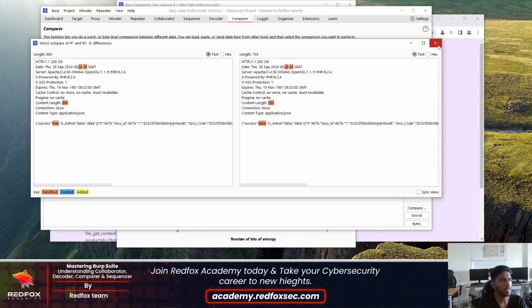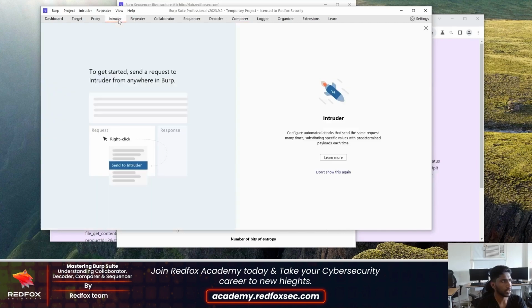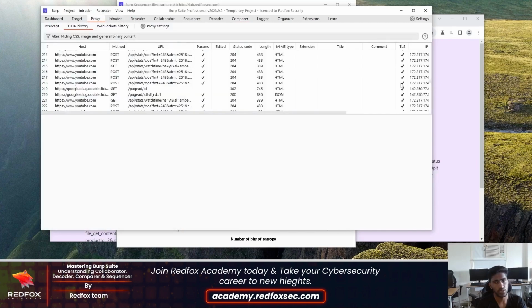So that's how we can compare the difference between the two particular responses that we need to identify. Sometimes the response might not be this simple; it might be really complex, it might be too long. In that scenario, we can utilize this tool to find the differences between the responses received for the two different requests.